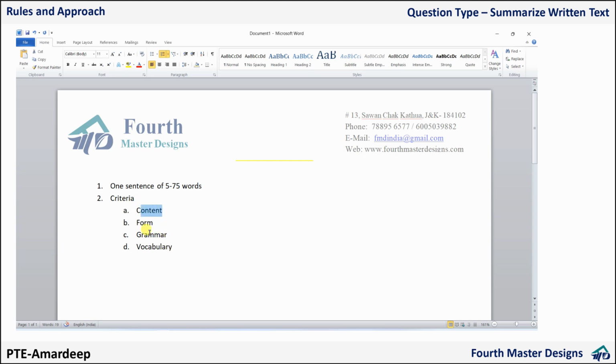Your content is of 2 marks, form is of 1 mark. So if you write one sentence of let's say 30 words, 40 words, 50 words, you are going to get 1 out of 1. For sure. Do not make any spelling mistake, and do not make any grammatical mistake. And if you feel like you are not good in grammar, you are going to score 0 here.